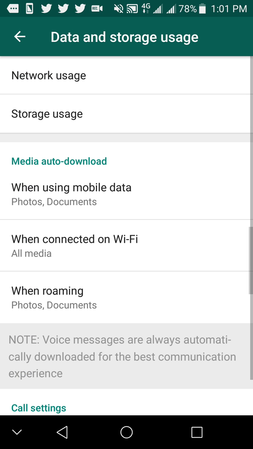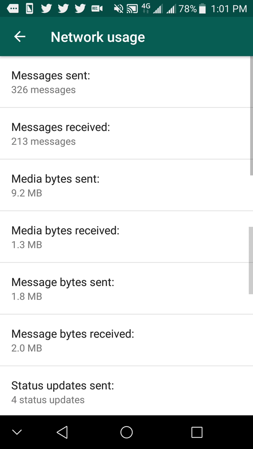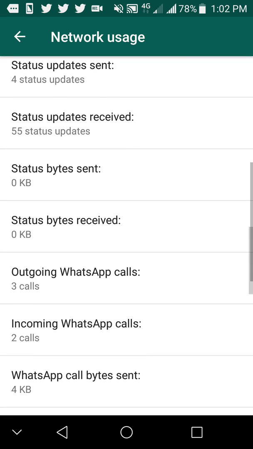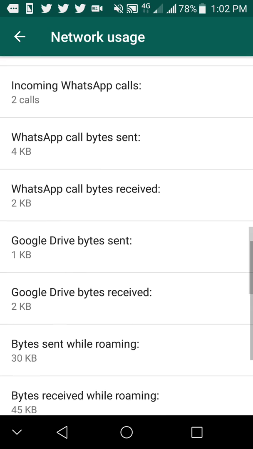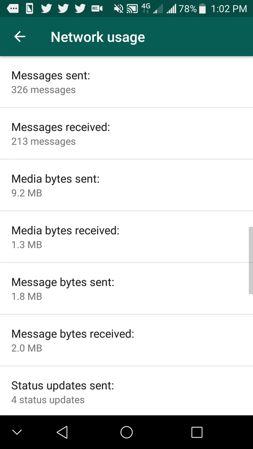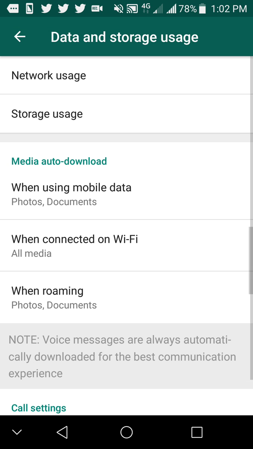Data and storage usage. Now, you really won't have to worry about this for a simple reason: WhatsApp does not use that much storage. I sent 326 messages. I received 213 messages. Media bytes sent 9.2 megabytes. Media bytes received 1.3. So you're really not using that much at all. It's giving you the total rundown. Total 11 megabytes. So you're not using much in WhatsApp.